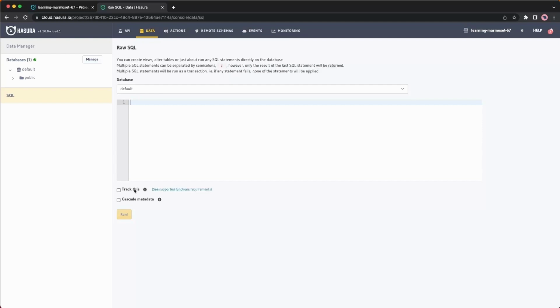These two options below here for tracking will allow you to automatically track create table statements or create function statements to add those immediately to your API. Cascading metadata will go ahead and update the rest of your metadata if you've changed things such as the name of a table, which will then allow the rest of the metadata to be updated.